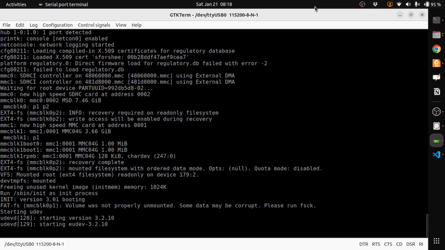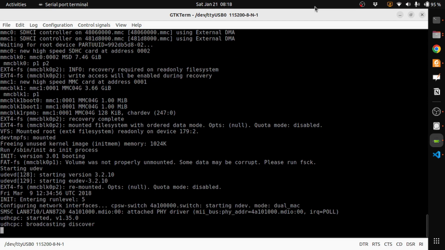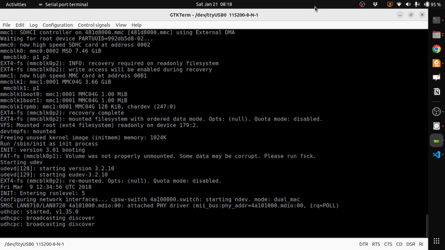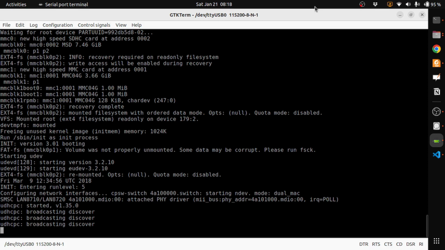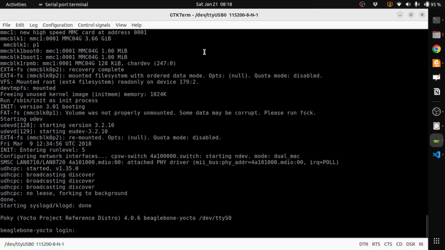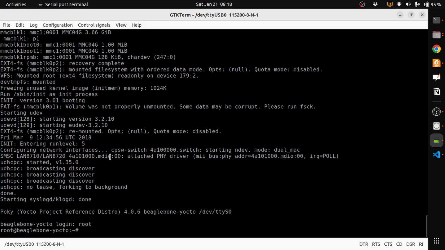So what I've done is I've connected via the TTL cable, the TTL to USB cable, and am accessing the logs. The login is root, as I had done for qemuarm. Well, now I can see that I'm logged in.